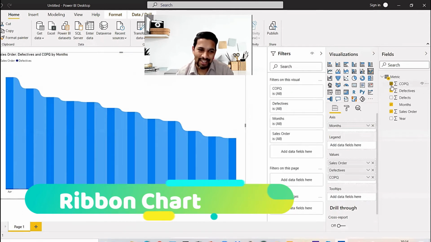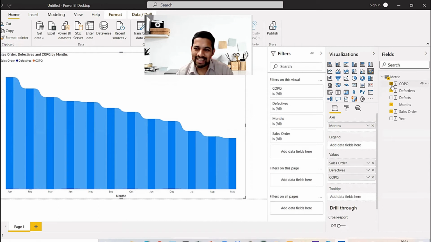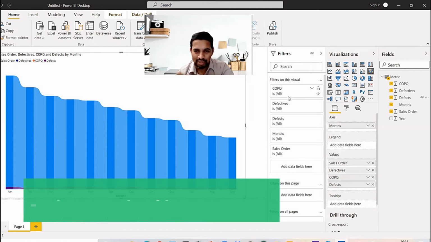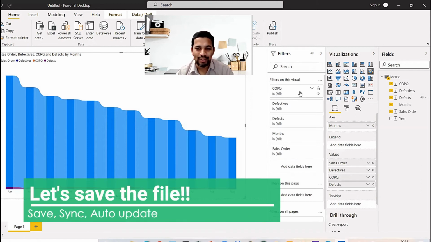Let's say I have added COPQ as well, and another one, defects, as well. So all of this is getting populated, and it is giving different colors, right? This is so beautiful actually. And you can also apply a lot of conditions. Let's say you want to show only COPQ that is 2% and above. You can do endless filtration.